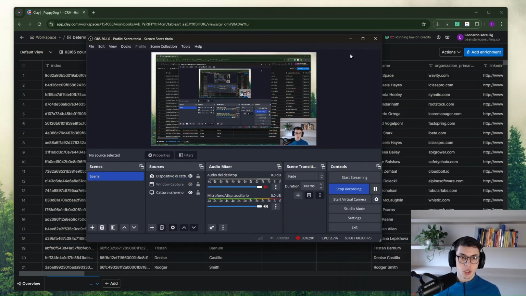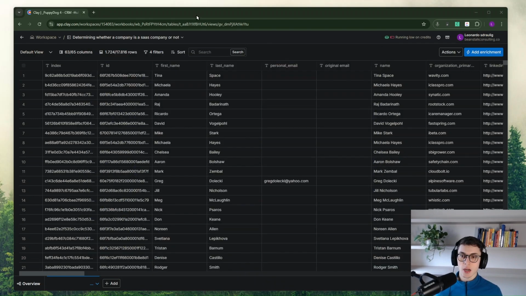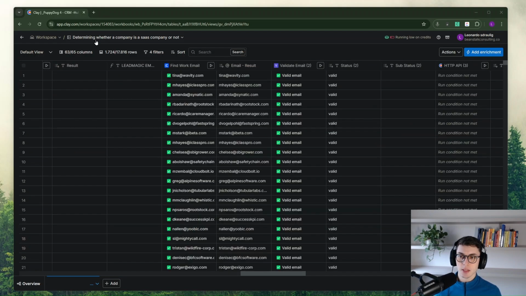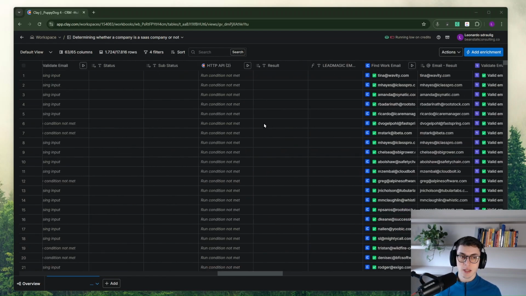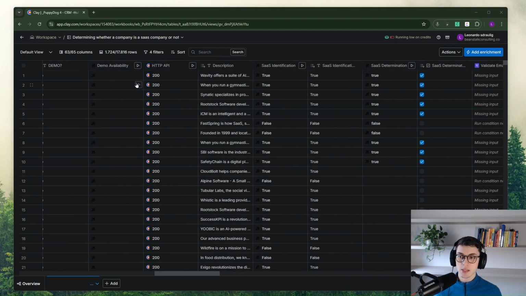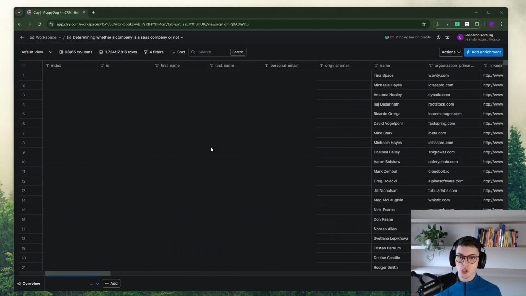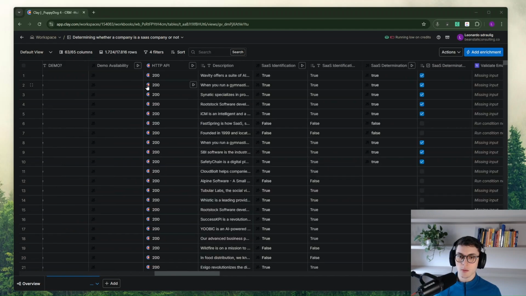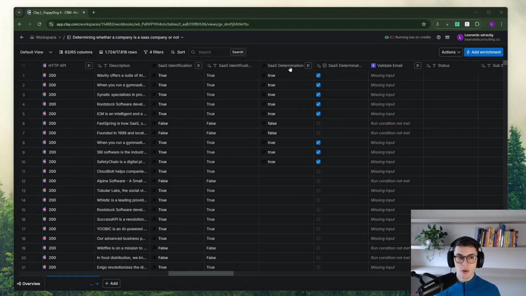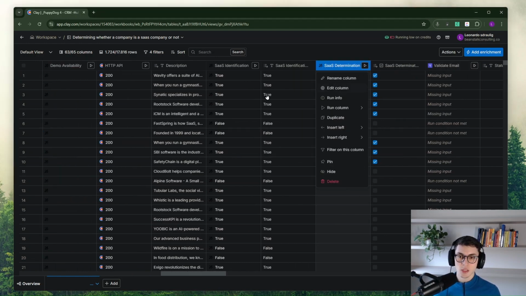In this example, we are reaching out to SaaS companies. As you can see from the Clay table name, this Clay table basically tells me whether this company is a SaaS company or not, right? So you can ignore all of these columns. I just want to focus on this column right here, because you can do this very easily within Clay just by using this function, right?